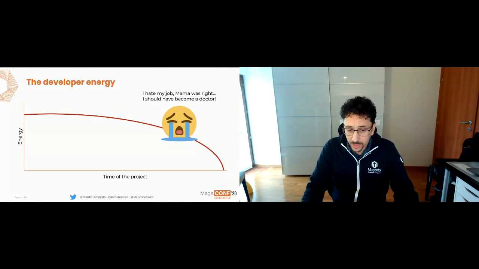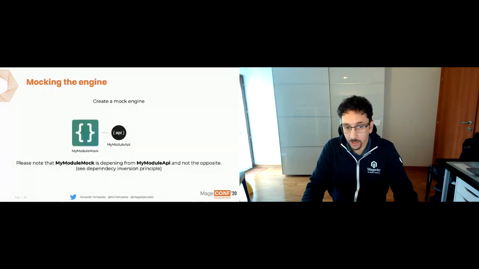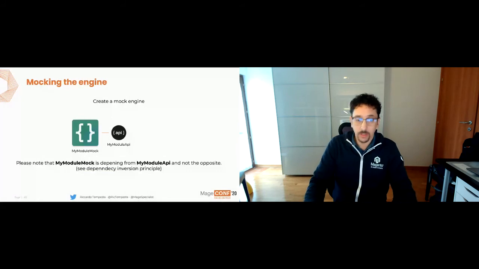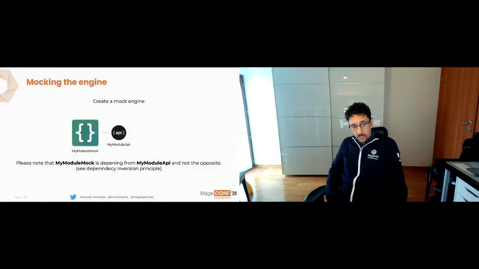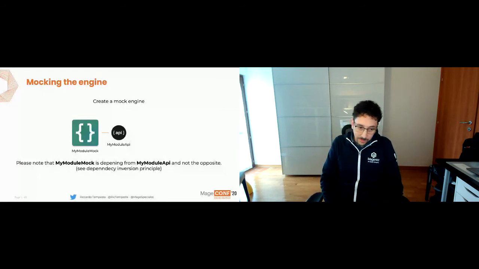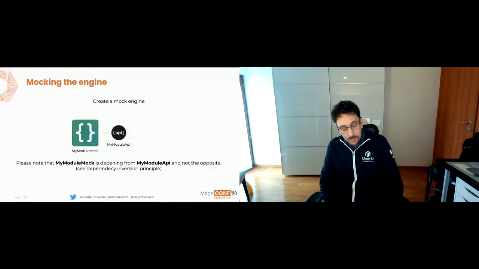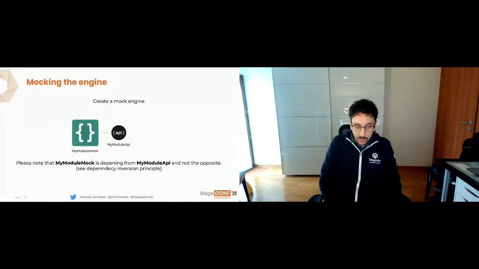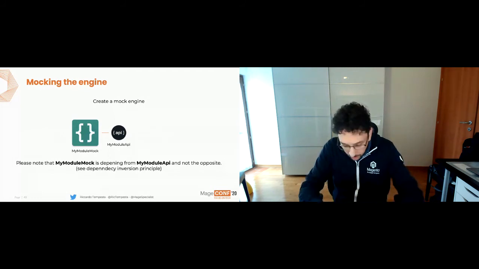Please note that, of course, my module mock should depend on my module API and not the opposite. This is known, for example, in the SOLID principles as the dependency inversion principle. So the feature must depend on the interface and not the opposite, of course. Otherwise, you will have to deal with messy dependencies in your code.